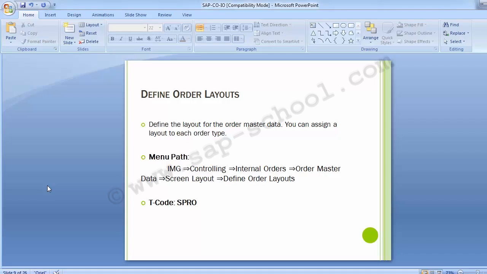In this particular case, the system displays the order master data as a tab with a series of tab pages. On the tab pages, there are group boxes with a series of fields for the order master data. The group boxes are defined by the system. It will give you more clarity once we are in the SAP system how this order layout works. It basically refers to a screen layout, where you decide which fields you want to keep restricted, hidden, mandatory or optional. That can be done in this particular part.